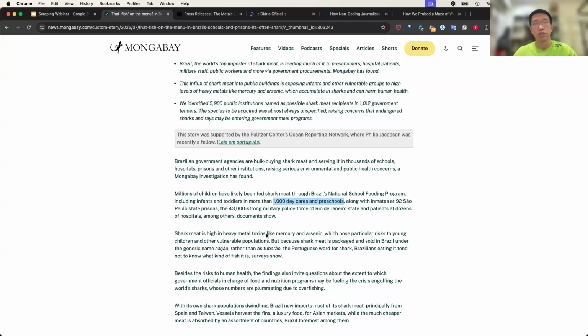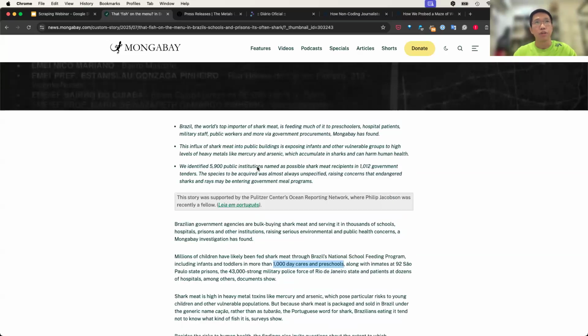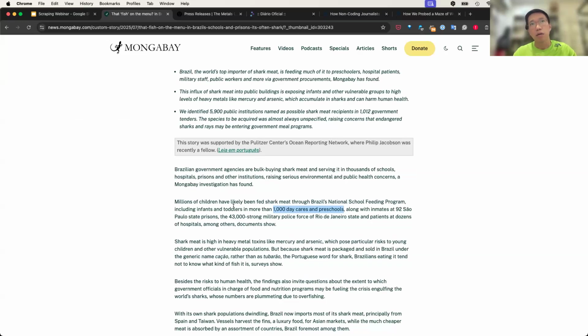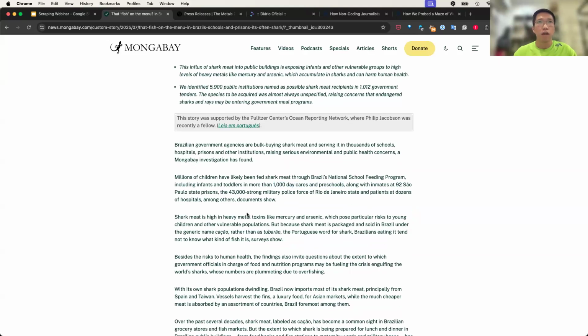So why is this a huge problem? First, shark has been overfished, right? Their numbers have been dropping in the past few decades. So conservation of shark is a big effort. But the shark meat trade in Brazil is really bad news for all the conservation of shark. And the other thing is, Brazilians are being fed shark meat that might contain high levels of heavy metals. And we know that these heavy metals can be harmful for young children, as well as vulnerable groups, for example, patients, pregnant women, and others. But we found that the federal government, the state governments, as well as the municipal governments in Brazil have been procuring or ordering shark meat and supplying it to public institutions, right?